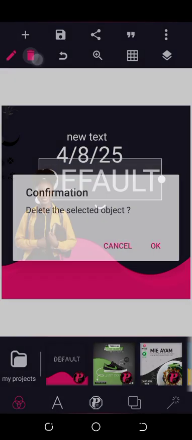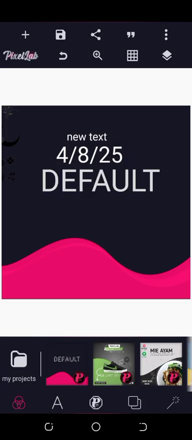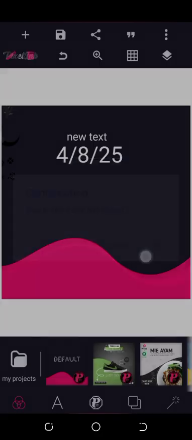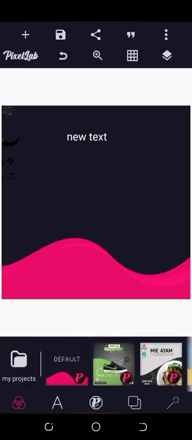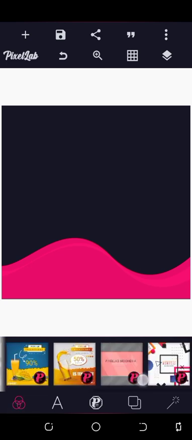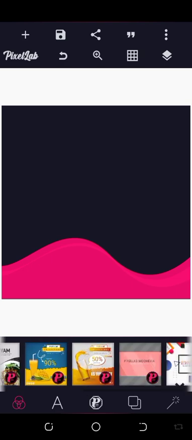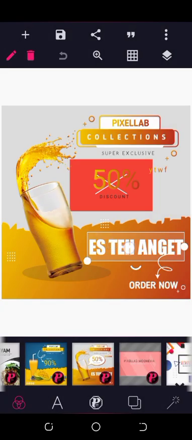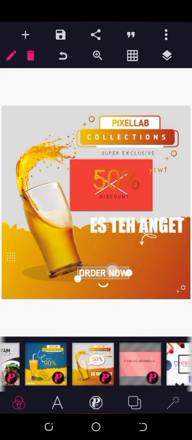Now let me remove all these things. Praise the Lord. Please just follow me alongside. Now let's go to the next one. The first one is this one. This one is the background that Pixellab gives. If I want to work on this thing, I'll just pick this thing. I will edit some, yet I'll edit most of it.